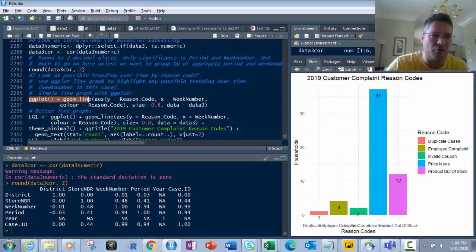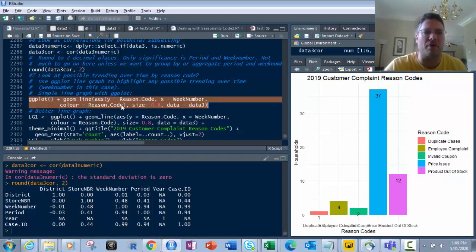So you've got reason code, and our X is going to be our time frame, which is week number. And then we want to colorize it based on reason code. You don't have to do that, but I want to, so it breaks them out differently. And then size equals 0.8, and data equals data3. Data3 is not data core. Remember, this is data3 numeric, and data core was for the correlations. We're not going to use that here. We use data3.